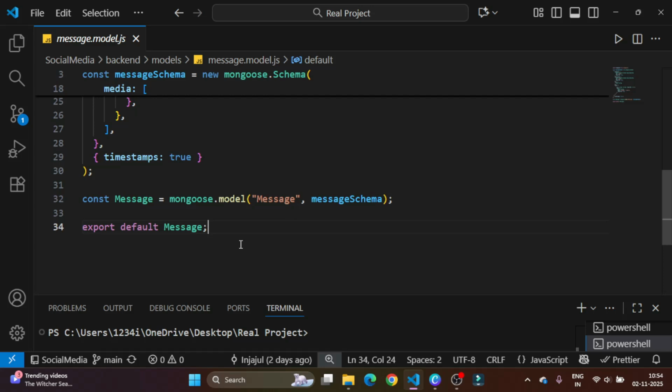Now we are ready to move on and start building the controllers, where we will handle the logic behind creating, updating and fetching all this data.